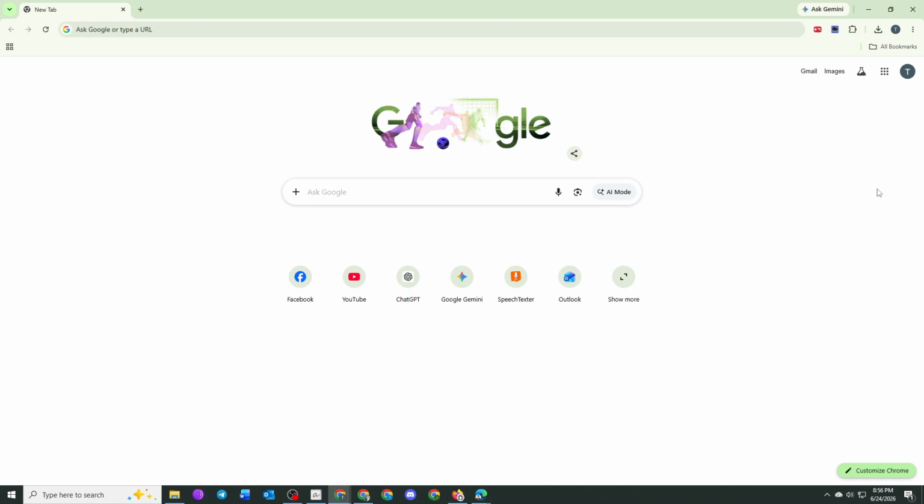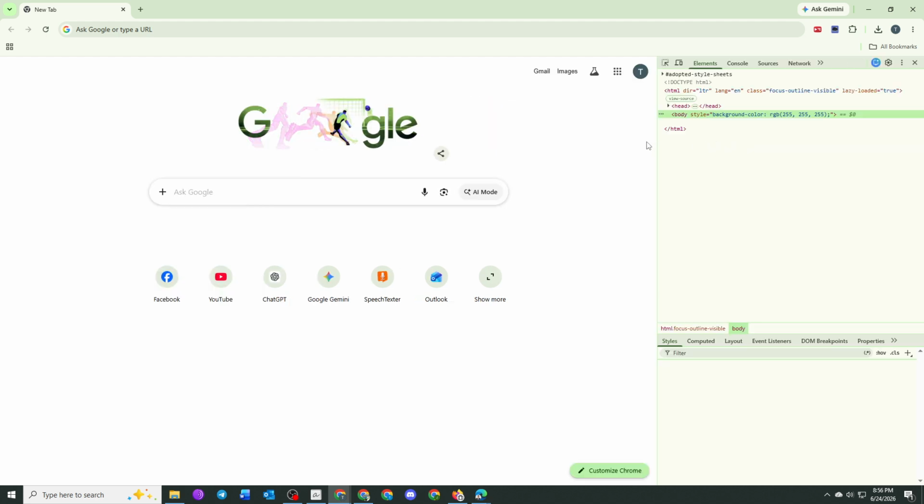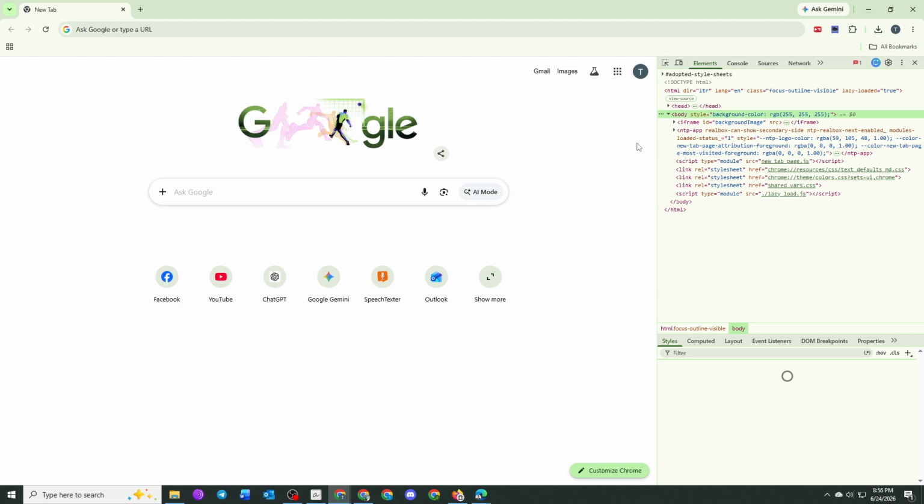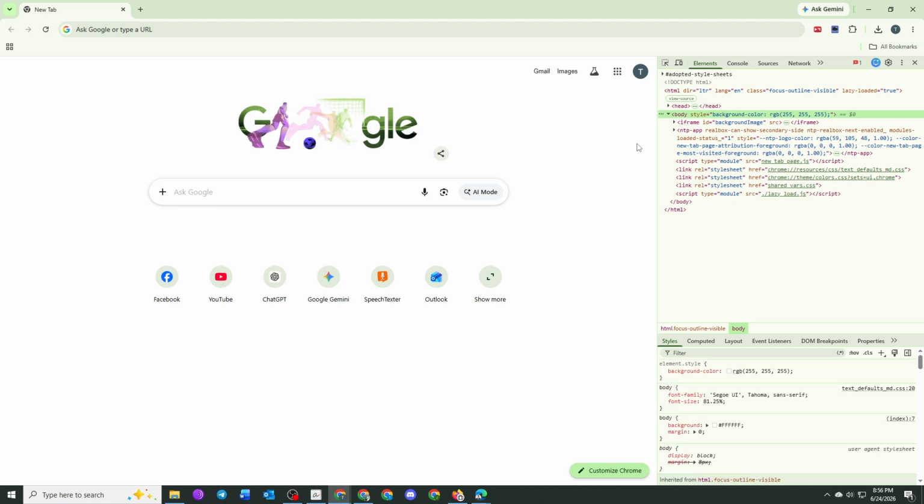Let's begin with Google Chrome. Open Chrome on your computer. Once the browser is running, press the F12 key on your keyboard, or use the keyboard shortcut Ctrl plus Shift plus I. This will open the Developer Tools panel. If you've never used Developer Tools before, don't be intimidated by all the options you see. For this tutorial, you'll only need to access a specific section.